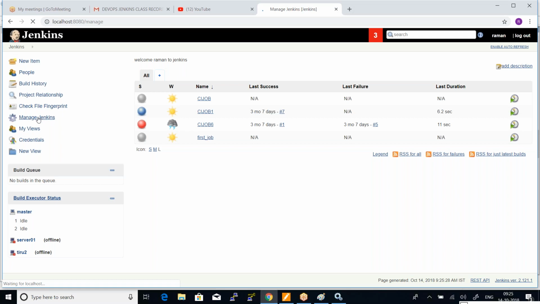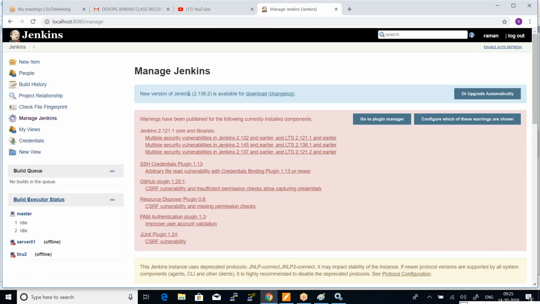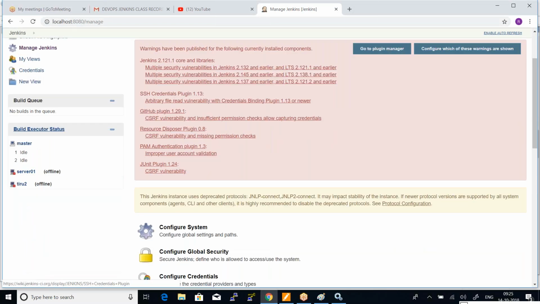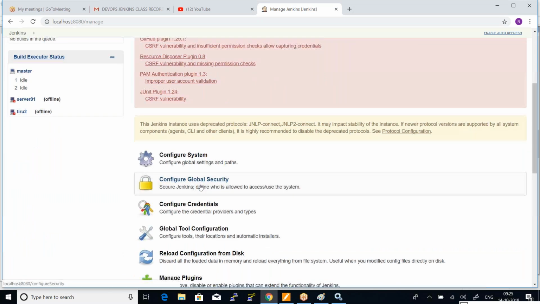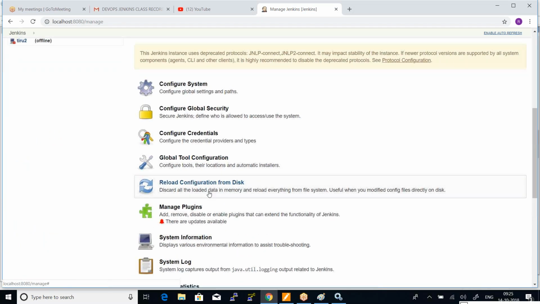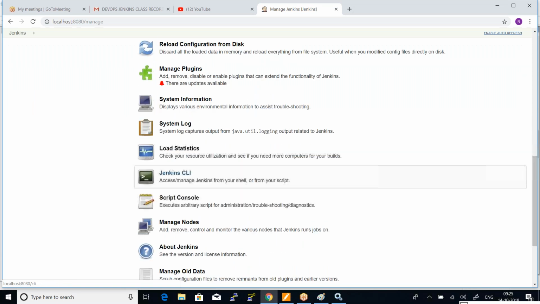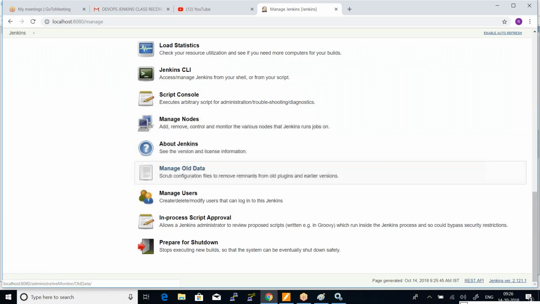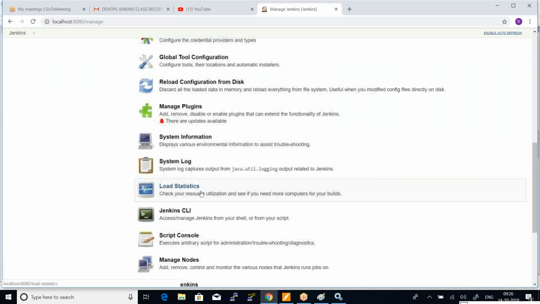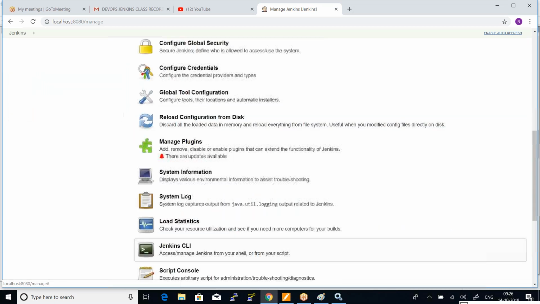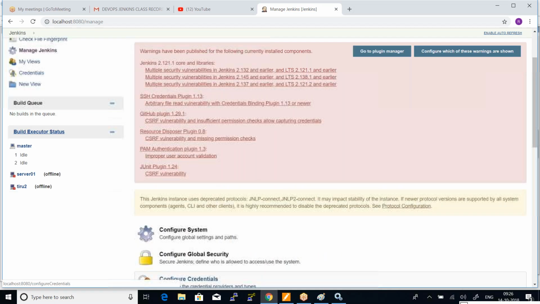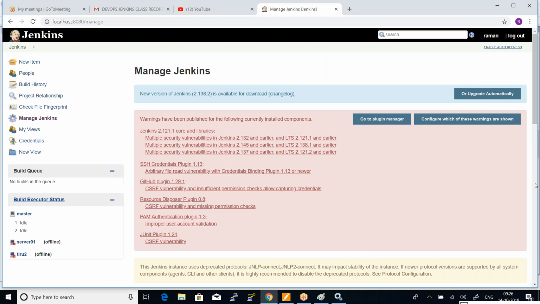Click on Manage Jenkins. Here I need to configure the system, configure credentials, configure security, global tool configuration, managing plugins. Here are how to manage nodes, how to manage users. These are all the configurations that we need to discuss on Jenkins. Okay, now it is ready. The machine that we have configured here is almost ready. So now I go back to the machine. I'm going to give the control to that machine.